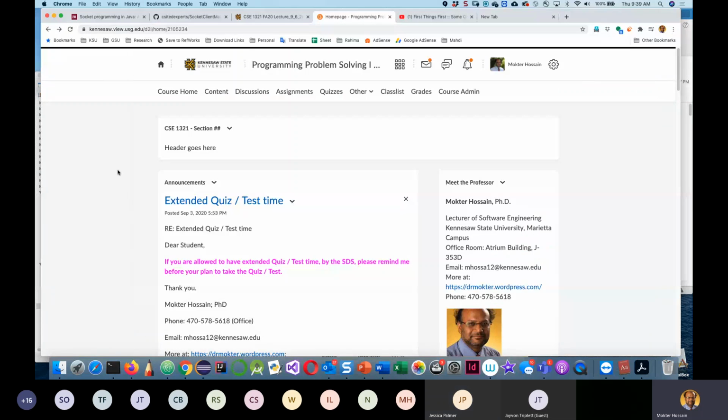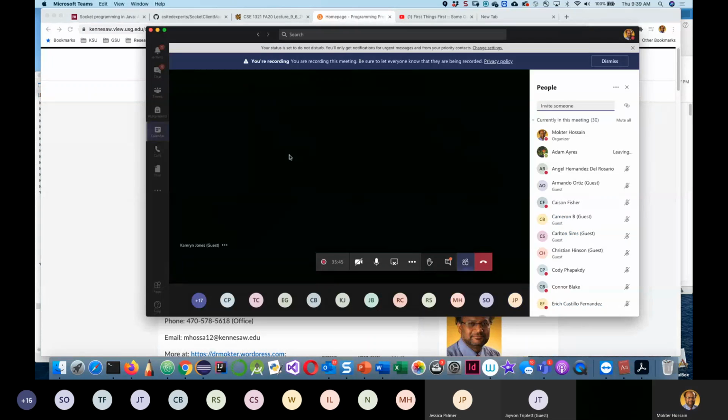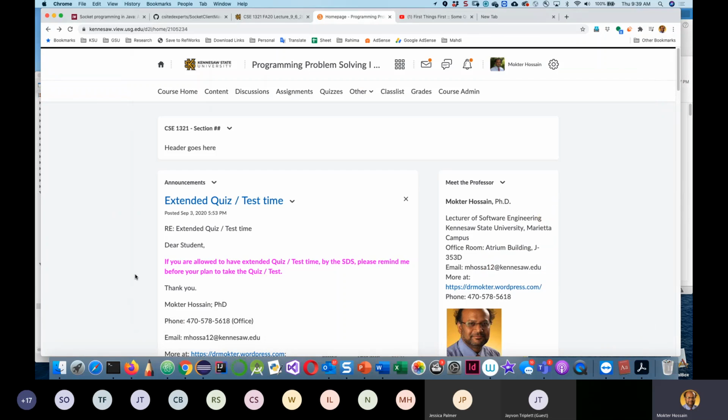Okay, as you know, if you take all tests, then your lowest test grade will be replaced by your final. If you miss a test, then there is no compensation. There is no makeup test, but your final exam will make the test up. In that case, your lowest grade will not be replaced by the final.